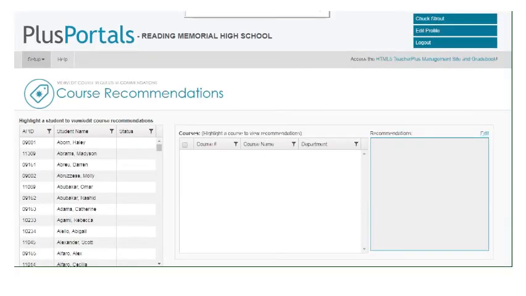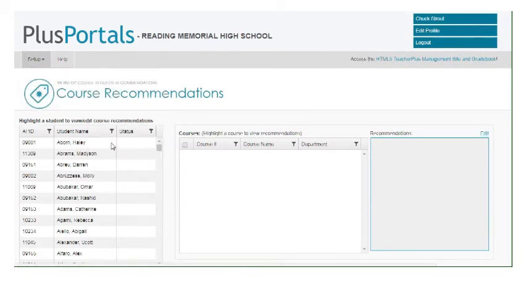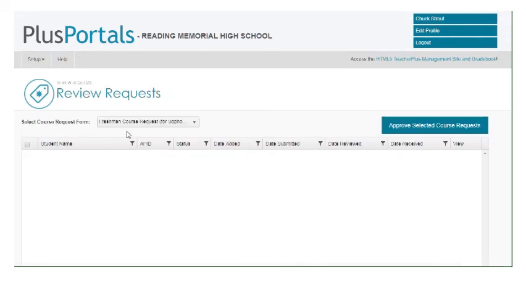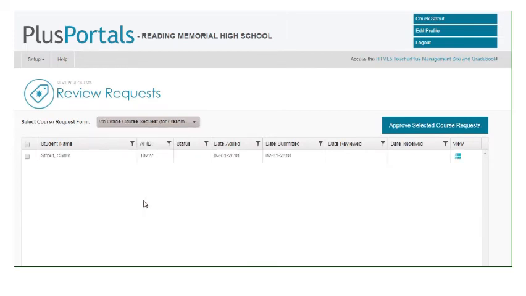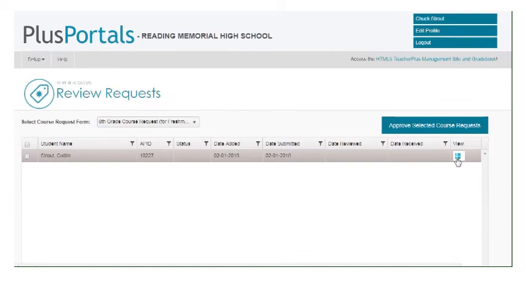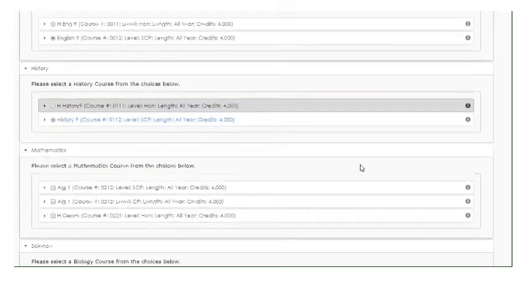Finally, I'd like to show you how you can review the student and parent entries. So first click Setup, Course Requests, and then Review Requests. Once the screen is changed, you'll see that you have to pick the form. So 8th grade students, you're going to pick the 8th grade course request form for freshman year. And we have a sample student here. You're going to come over to View and click View. When the student comes up, you'll see their course request.